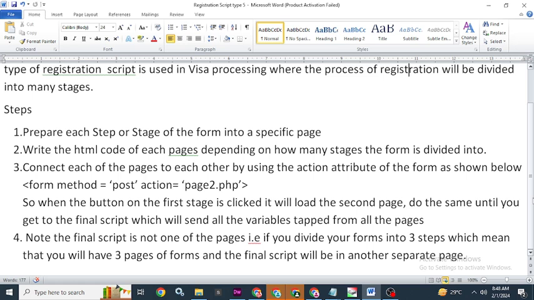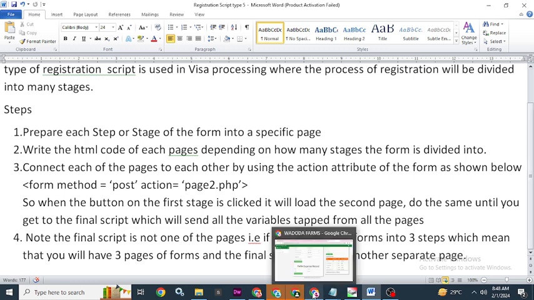It is the final script that will collect all the variables in each of the pages. That is, all the variables in page 1, all the variables in page 2, and all the variables in page 3, that will now send them to the database. So let's see.